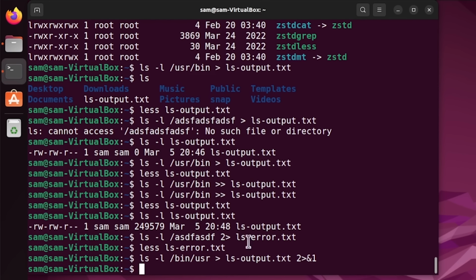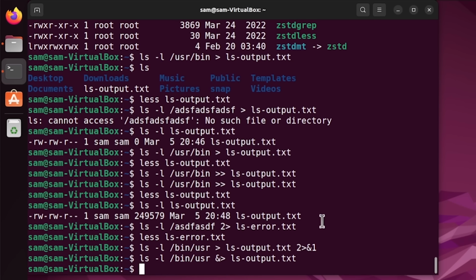Now, if this syntax looks kind of weird, I agree with you. They did make a simpler way to do this, where you would just simply type an ampersand before the greater than symbol. And if you wanted to append, same thing, you would just have the double greater than sign.